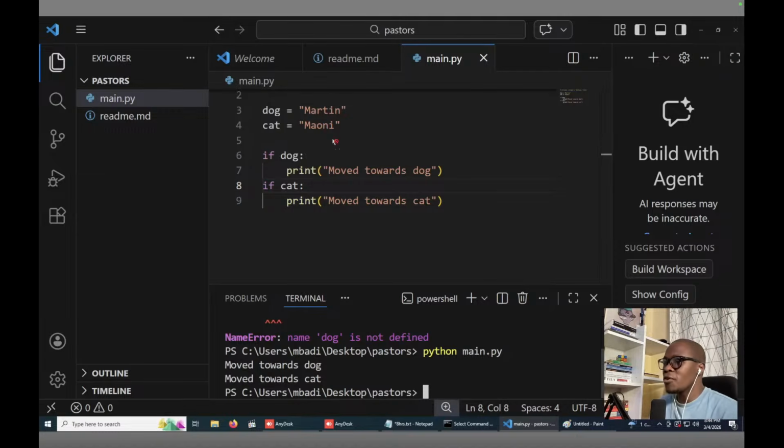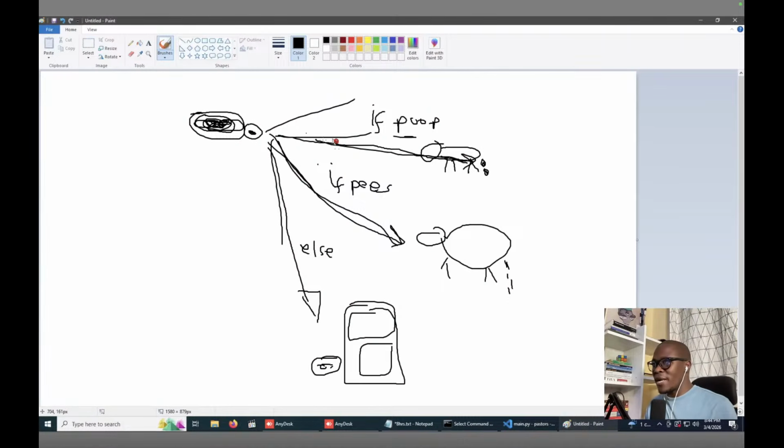We'll get there. So as you can see, we are getting these two statements printed on the screen. However, the robot cannot move towards two places at the same time. As you can see here, it cannot split itself so that it goes here and it goes here. No, it can only go to one place.